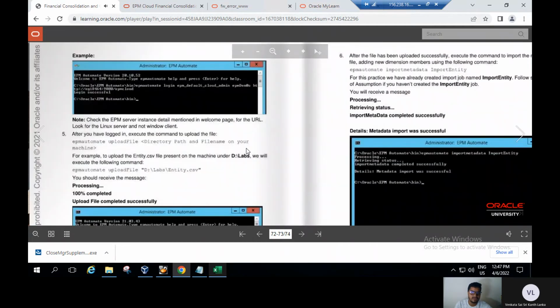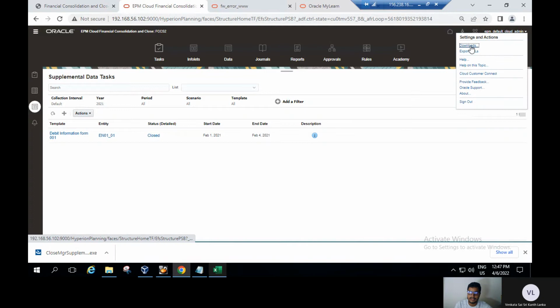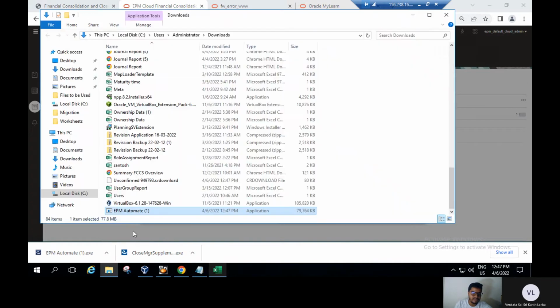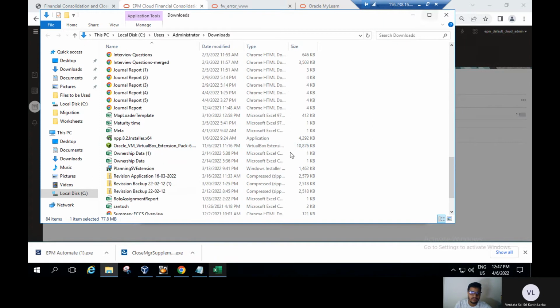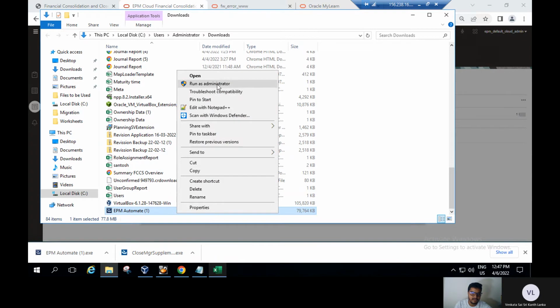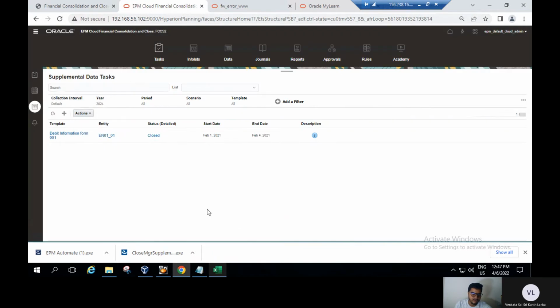in our application. So for this we'll go here and select, and under downloads the EPM Automate should be downloaded. After the downloading is completed, you can see the EPM Automate in the downloaded folder. You will click on this and run as administrator to install this EPM Automate on your local machine. I have already installed it, so we will go to our application and see how we will use that.